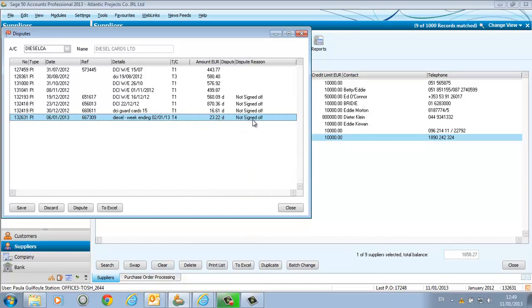Now, when an invoice is disputed, it will not yet allow you to pay this invoice in Sage, so it will need to be released from dispute first. To release it from dispute, double click the invoice and it'll release it from dispute. I'm going to leave it on dispute in this case and hit save. Now you must remember to hit save when you press dispute or undispute.